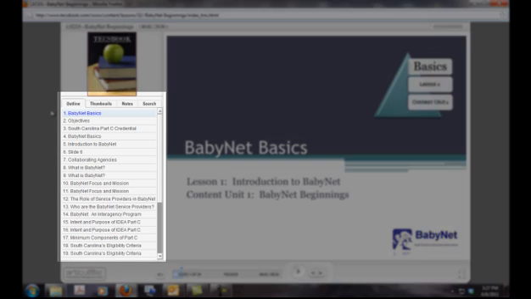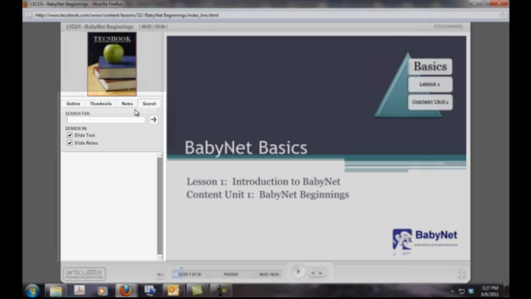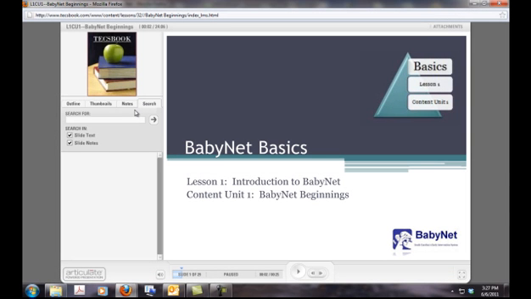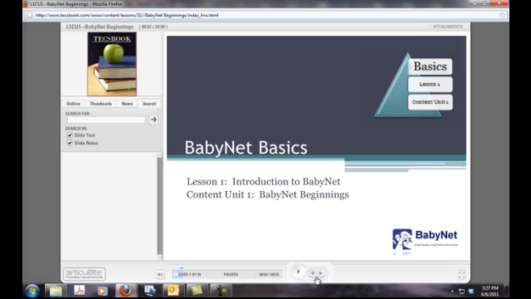On the left side of the player, you can view the presentation outline, thumbnails, speaker's notes, or search within the presentation. At the bottom of the screen, you can pause and restart the presentation. Use the left and right buttons to move forward and backward within the presentation. Also, if you notice just above the textbook logo, the total time for the presentation is posted.